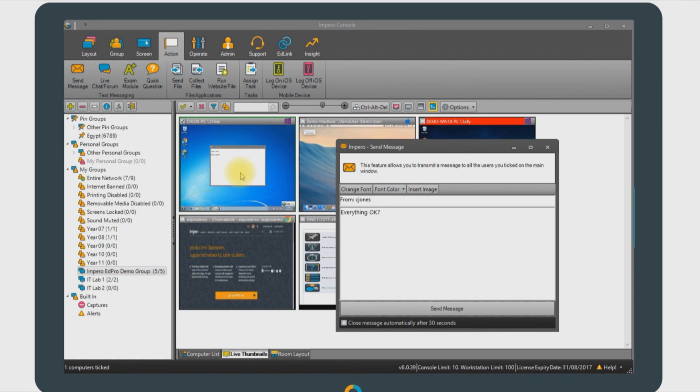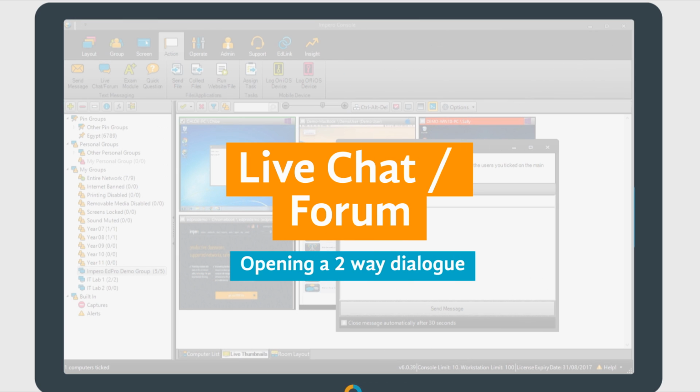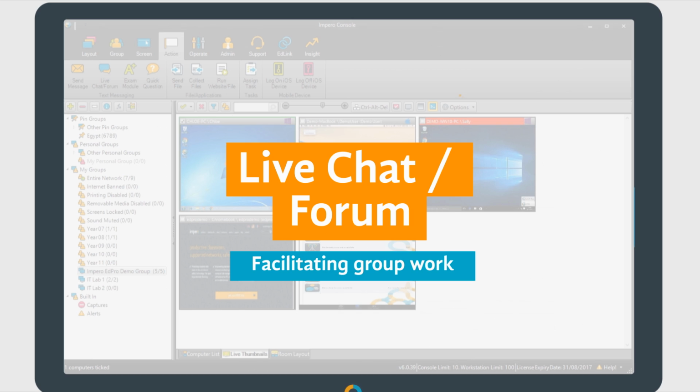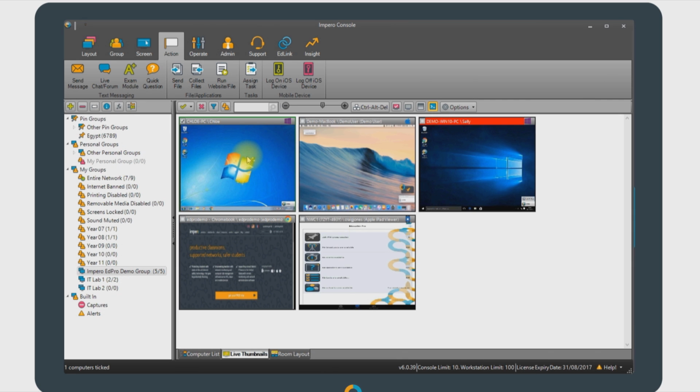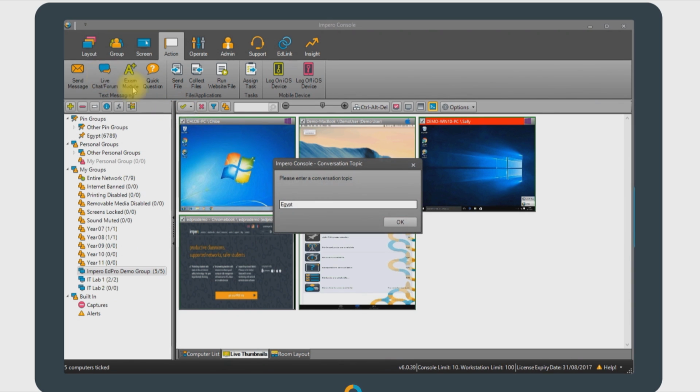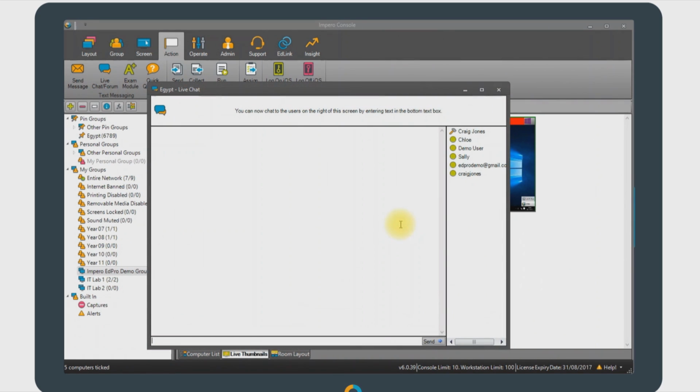You can see here that the student has received the message, but there is no way of them responding. If you would rather have a two-way conversation with a student, you can open a dialogue with them through our live chat forum. You can also use the live chat forum to create a group chat, facilitating group work between students. This also ensures that users are working collaboratively in a safe environment with all of the safeguarding functionality and keyword policies that are inherent in Education Pro. To create a group chat, select the users you want to include, name the conversation topic, and select OK.